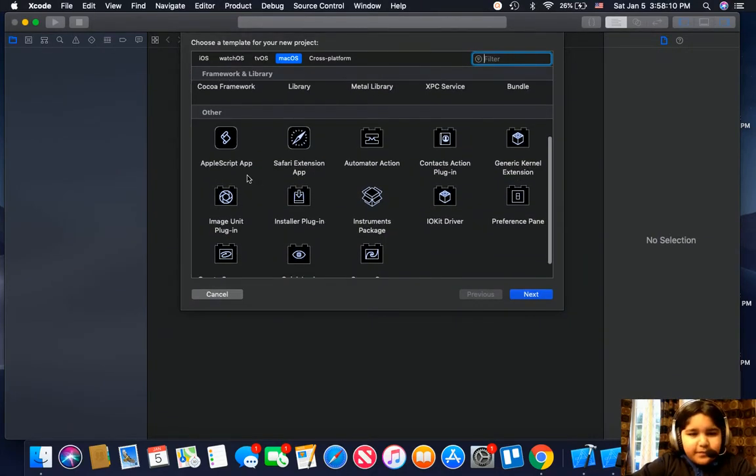And let's see other. An Apple script app. I'm not really that sure what that could be. Script. Is it the same thing like reading text? It might be. A Safari extension app. This could be like, I think, Google or something like that. Or an extension to Google or Safari, like those extensions in Google search. Automator action. Contacts action plugin. So it's something with contacts. General kernel extension. Image unit.